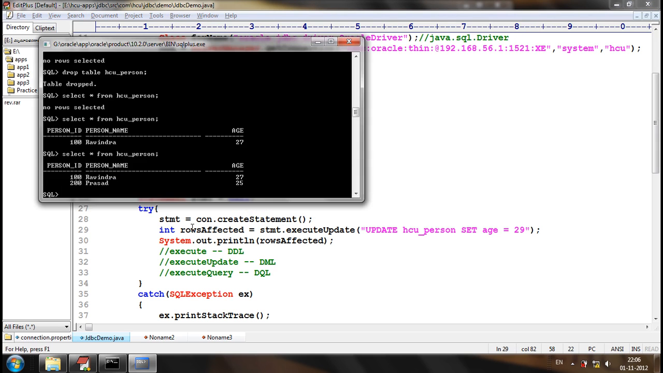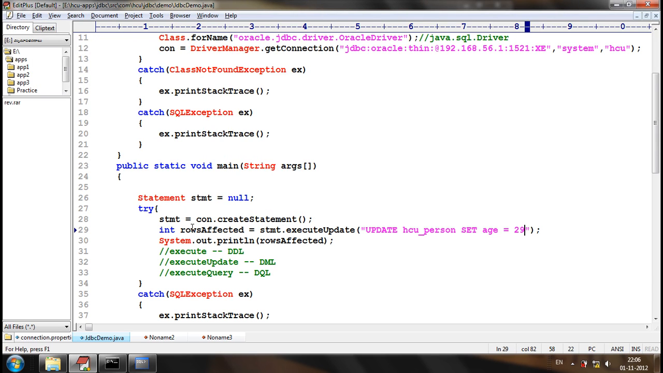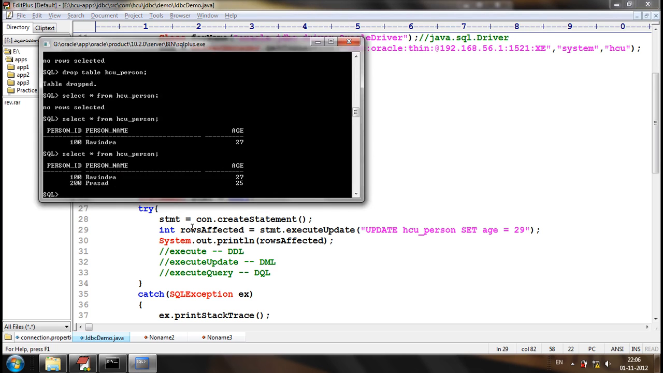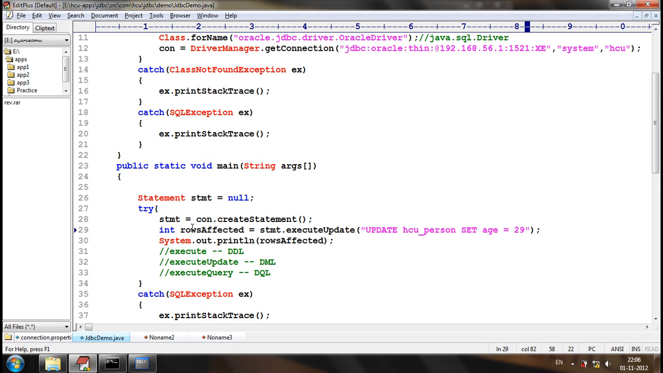Now, how many rows will be affected? There are 2 rows. Among those 2 rows, how many rows will be affected because of this query? There are 2 rows in the table. 100, 200. Name is Ravindran, name is Prasad. How many rows will be affected because of this query? 1 or 2? 2. Because by default, if there is no where clause, all the rows are affected because of the DML operation.